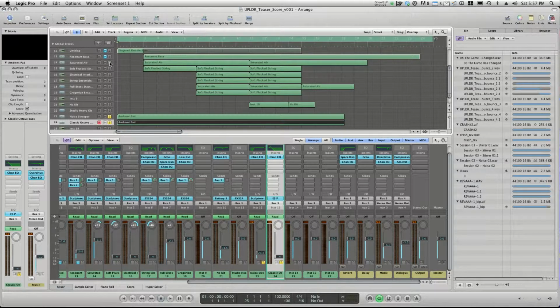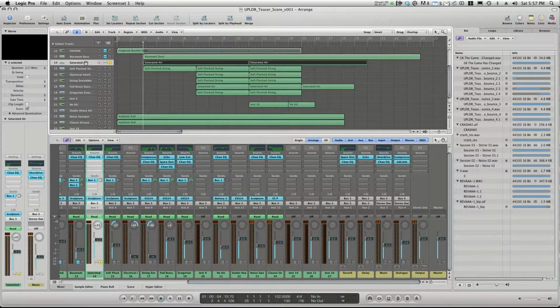Then I wanted some percussive elements, so I started adding things like this. And this is another Sculpture instrument that is based on what's called saturated air. So it's kind of like an air puff sound. It sounds like this.